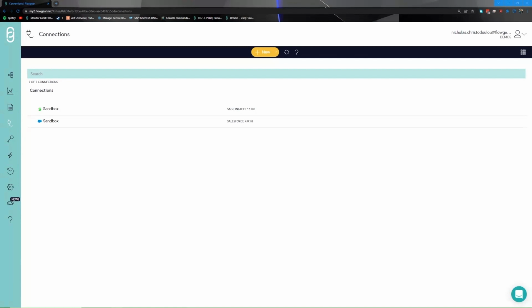We're going to start by exploring the screen in front of you, the Flowgear console, which is the very first thing you'll be greeted with after logging into Flowgear. The Flowgear console provides access to all the components relevant to your integrations. From here, you can navigate to spaces that facilitate the setup for different parts of the integration.